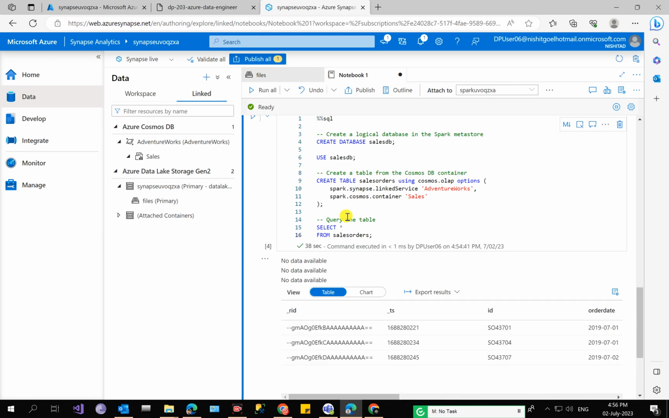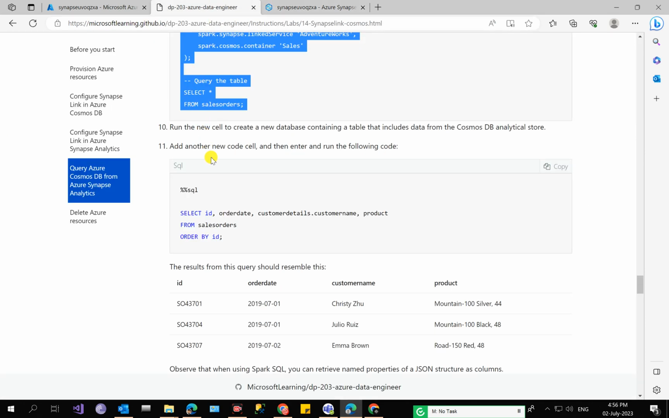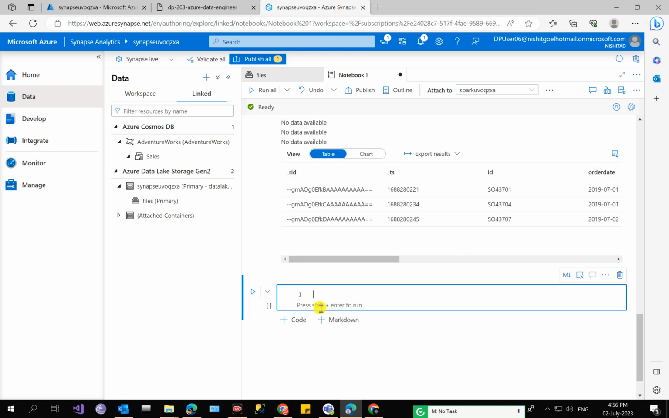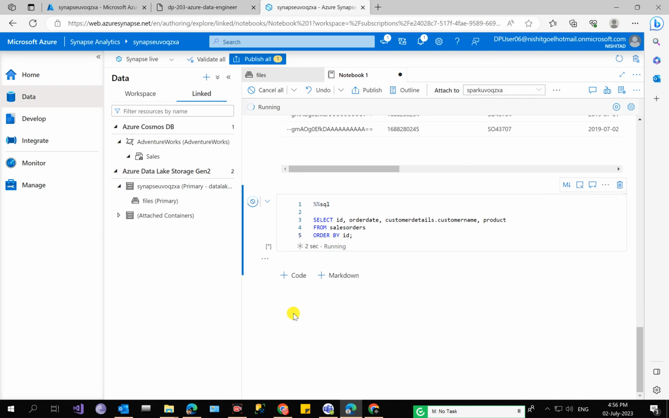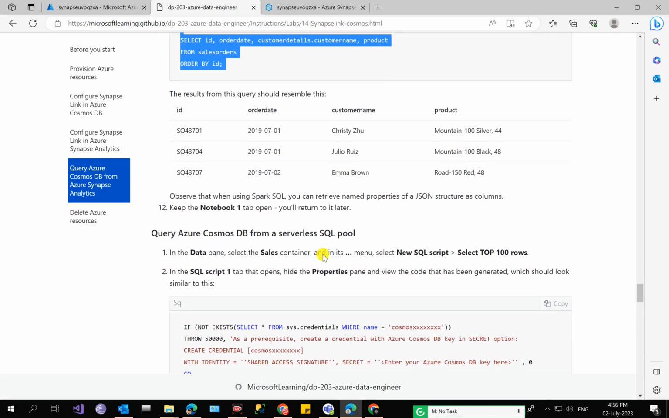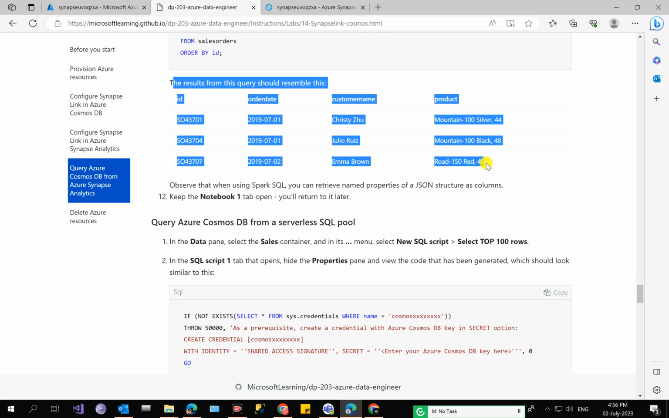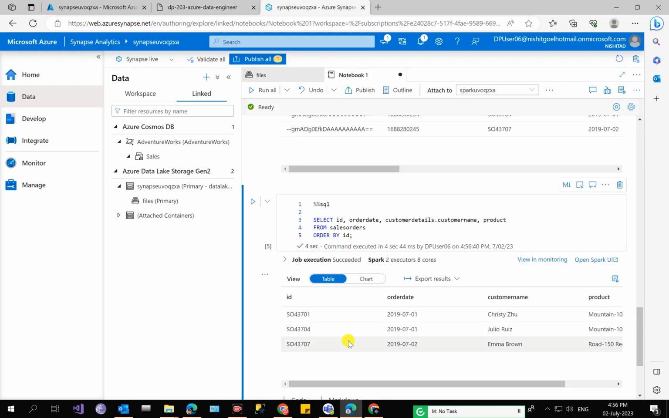As you can see, our code has successfully completed the output. Let's add another code and press the run button. The SQL query result will be like this. Observe that when using Spark SQL, you can retrieve the name property of the JSON structure as a column. Okay, let's keep the notebook open and we will return to it.